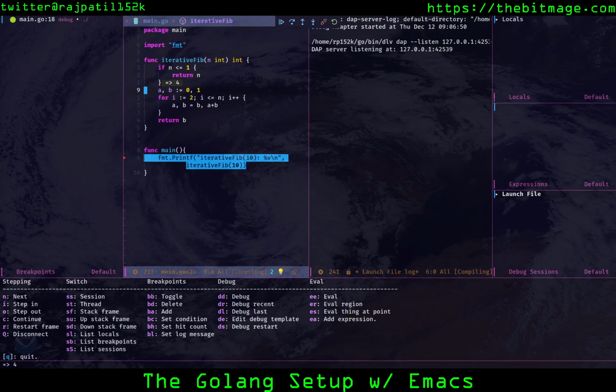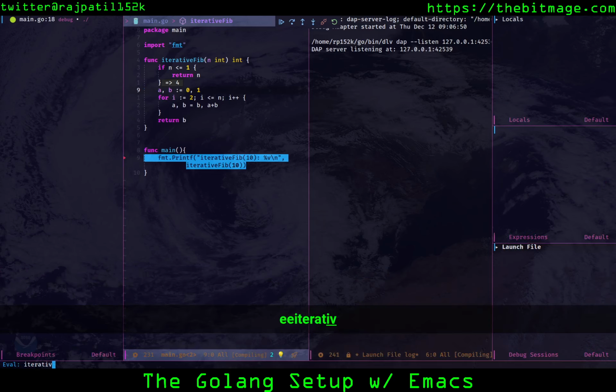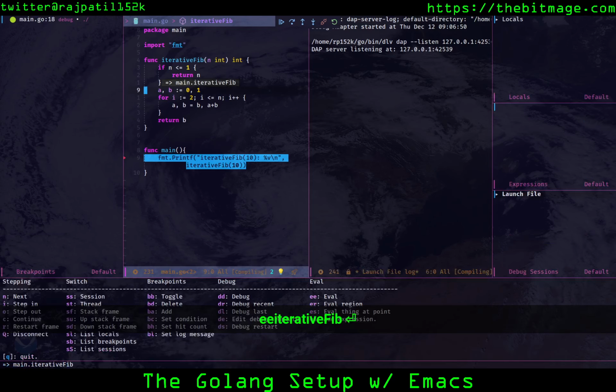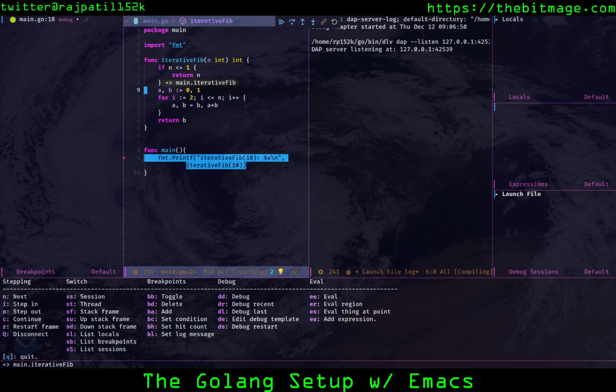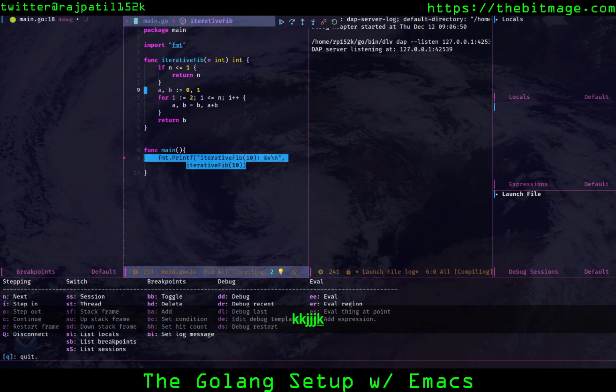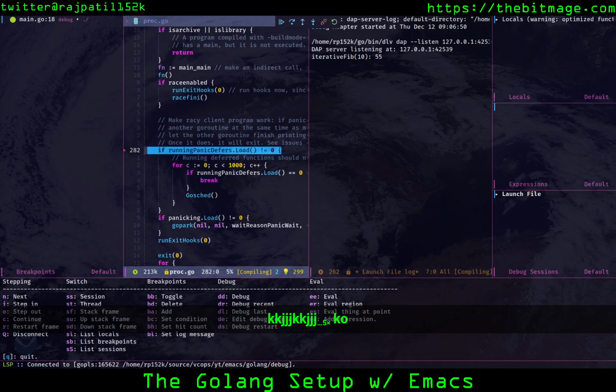You could use your local variables and stuff. I don't have any local variables right now. Let's see if it evals iterative fib. It should give me a function. So yeah, main.iterativeFib. It's returning that particular function signature. So yeah, that's your basic eval. You can also evaluate a region if you select something. Let's say I wanted to eval. Okay, I jumped out. I pressed O.